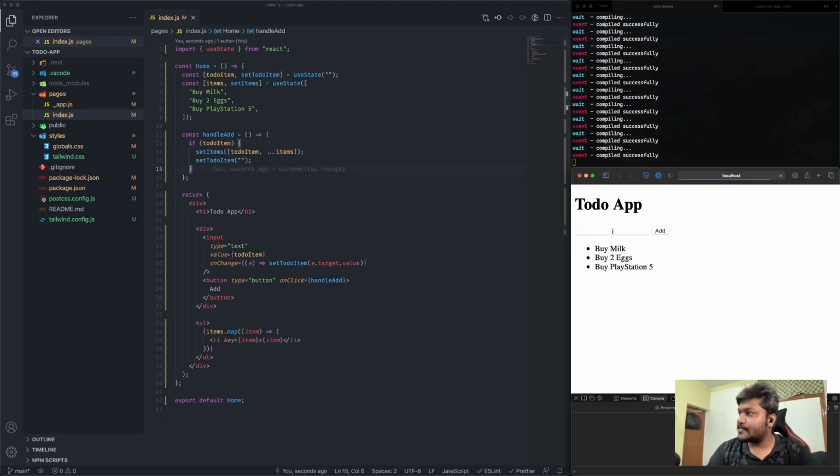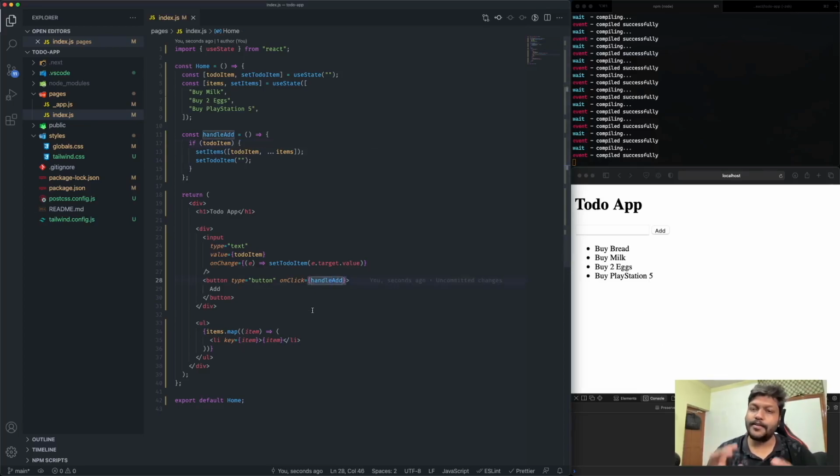Now, when we refresh this, I'm just going to say buy bread to verify that it's working. It is. Now I'm clicking add without having added anything, and it looks like it's working. Now we're actually going to go to the next step and work on toggling whether a certain item is done or not.